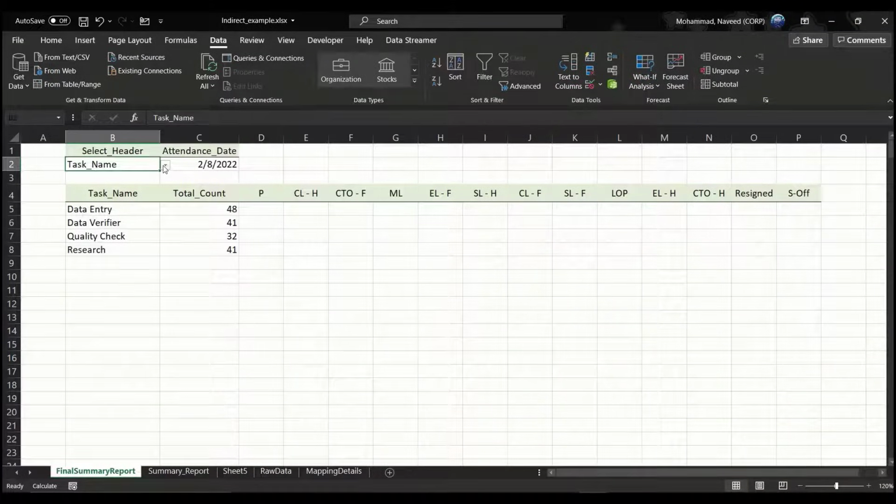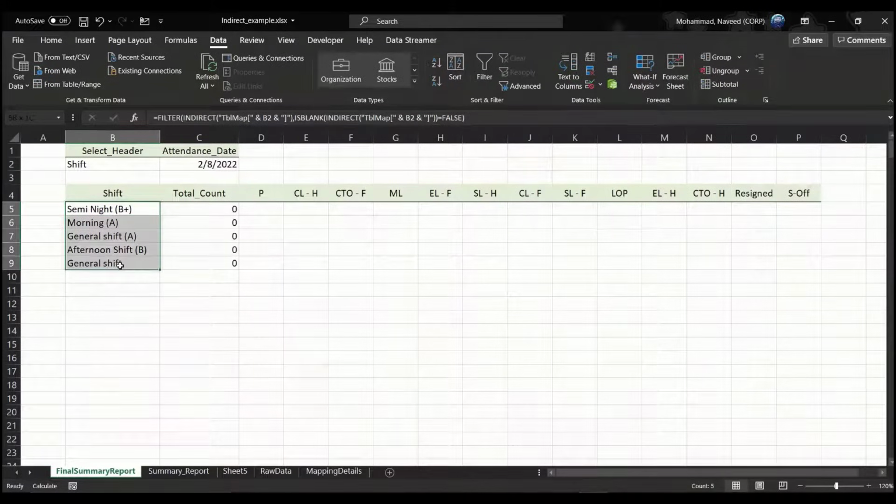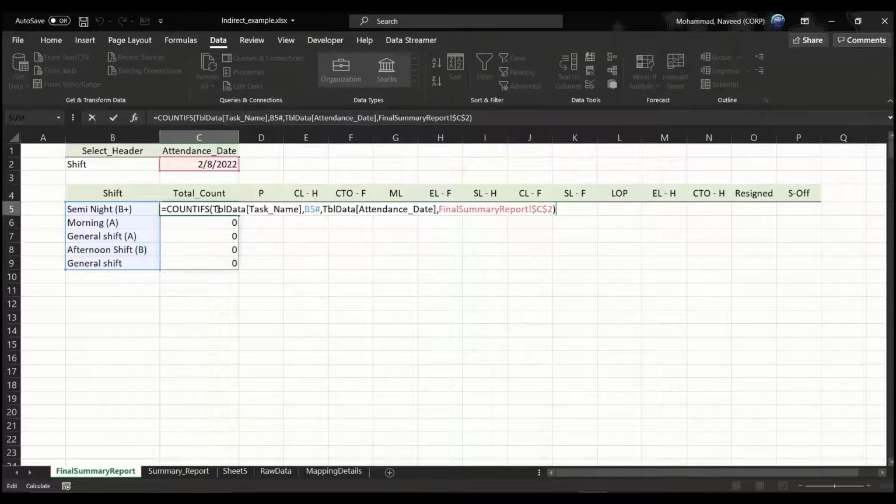If I want to see the total count for the shift, I can select the shift from the drop down. Then we will have the unique list of shift, but the total count is missing here, right? Why is it missing? Why are we getting 0 here? If you see the cell reference here, we are referring to task name, and this is the static reference we have selected here. Whatever header we select from the drop down, it will always refer to this task name only, as we have selected the column statically.